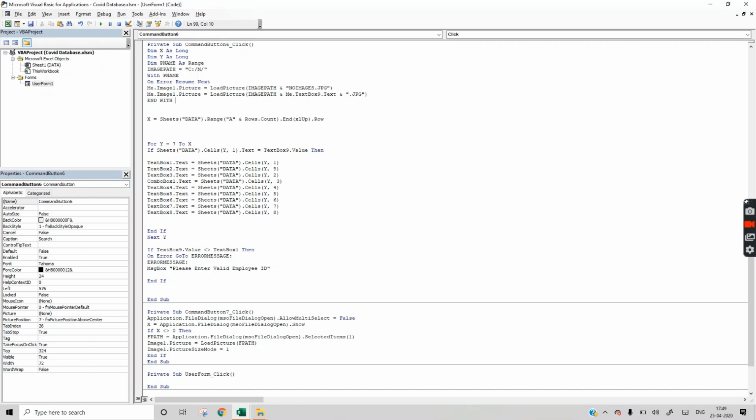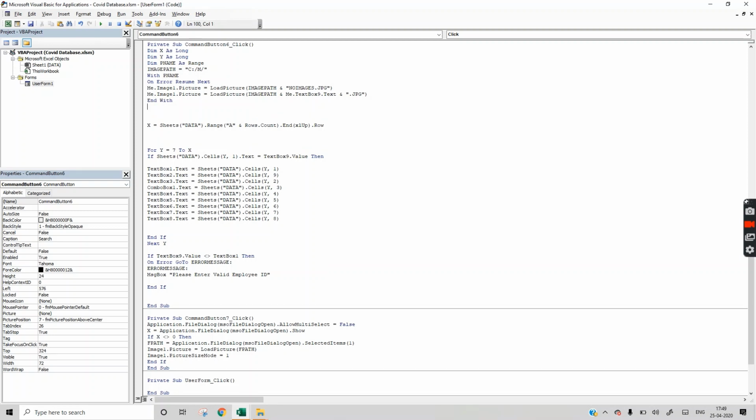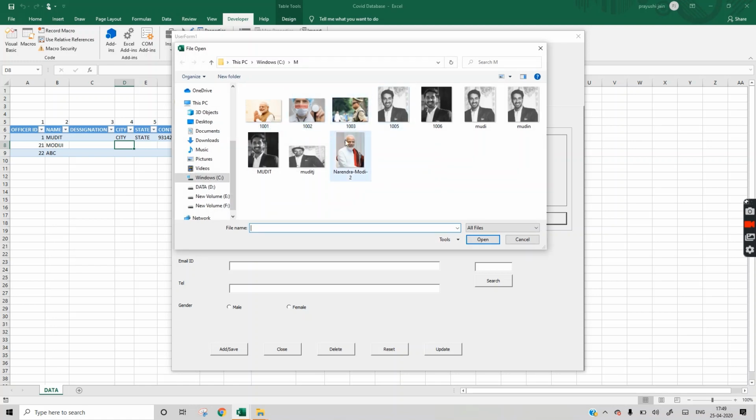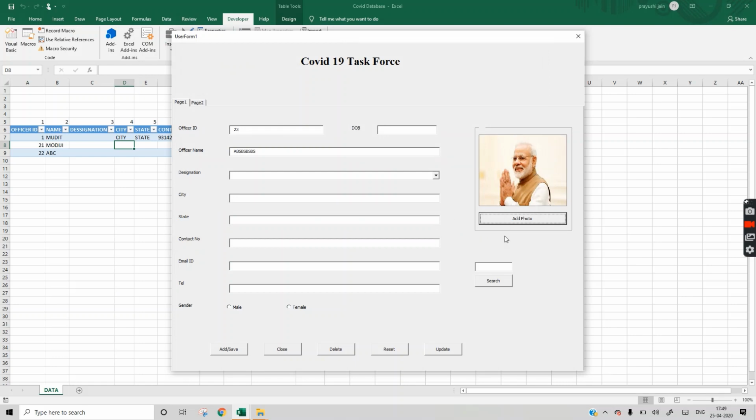They started with, so end with. Let's see if it is saving or not. The picture should be saved with the name of image path, the number of ID and JPG format. Let's see. So 23, ABC. Photo of Mr. Modi ji. Open. It is coming here.